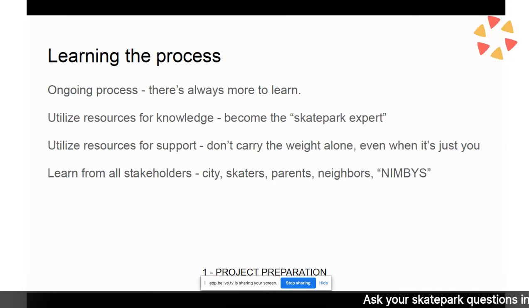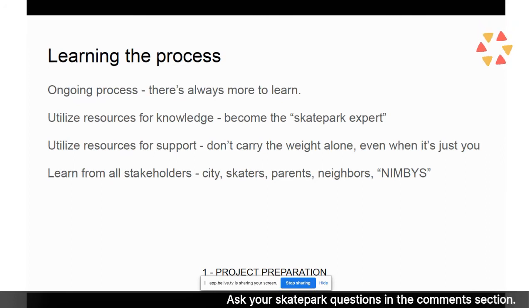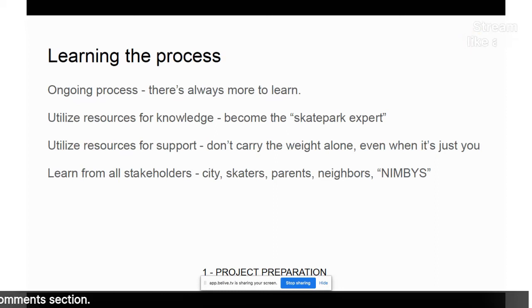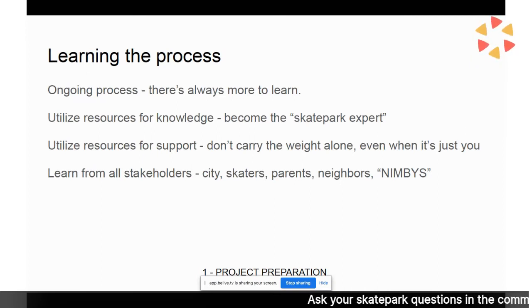All right, learn from all your stakeholders: the city, the skaters, the parents, the neighbors, the NIMBYs. NIMBYs are people who kind of oppose something being built in your town. NIMBY stands for not in my backyard, meaning don't build anything here because I'm an old grouch or a young grouch.